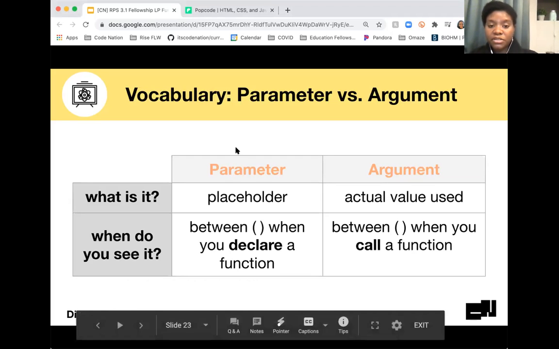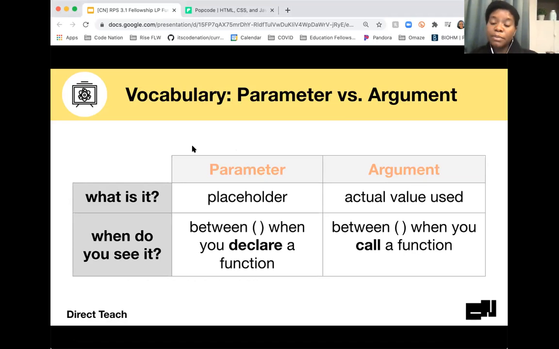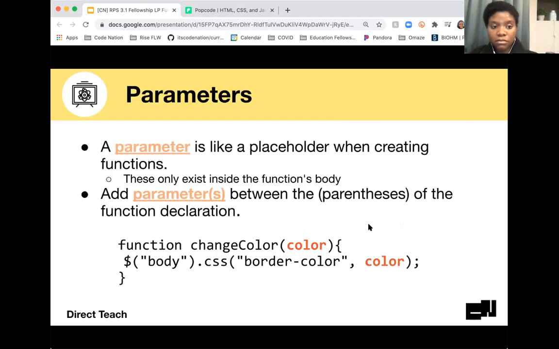Okay, so parameter versus argument. What is a parameter? It's a placeholder. And we put it between the parentheses when we declare a function. What is an argument? It's an actual value that's used, and it's between the parentheses when you call a function. So parameters, we see those when we declare. Arguments, we see those when we call a function.